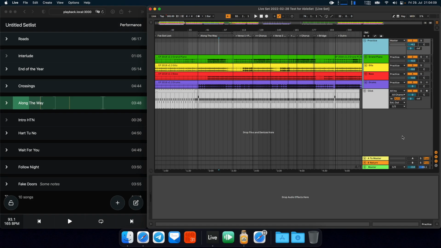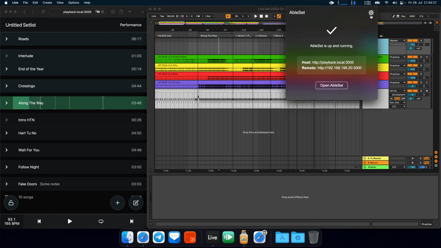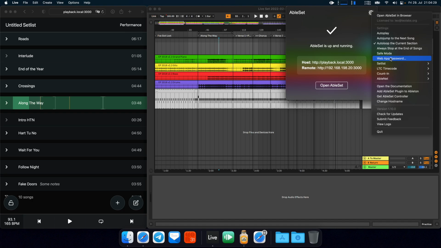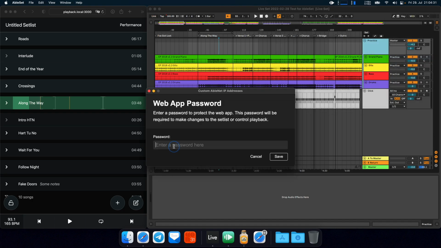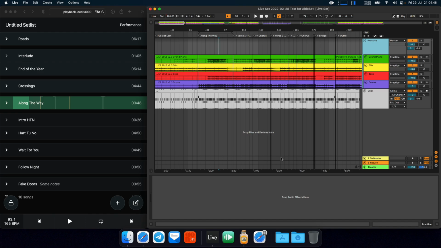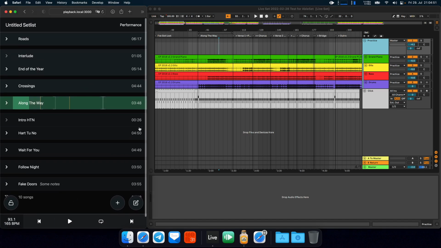The first important feature is the ability to password protect the web app. You can do this by going to AbleSet's option menu, then clicking on Web App Password and entering a password here. I'll just use AbleSet as the password. You should probably use something more safe. And when I save this, you will see that I can still access AbleSet just fine on my own machine.